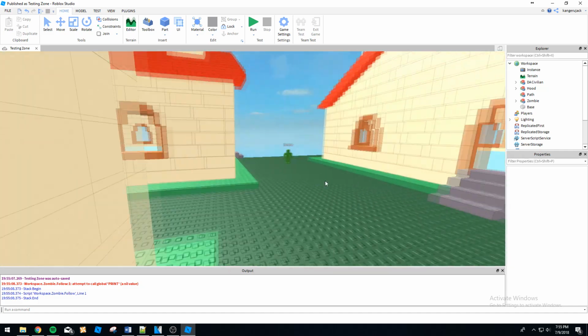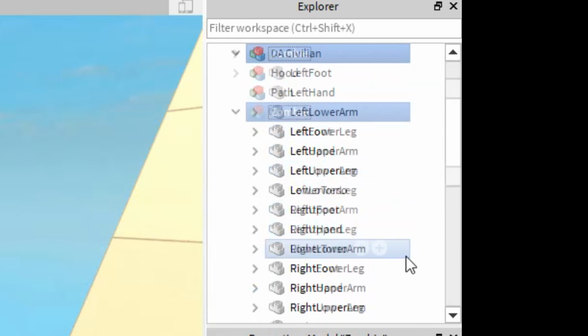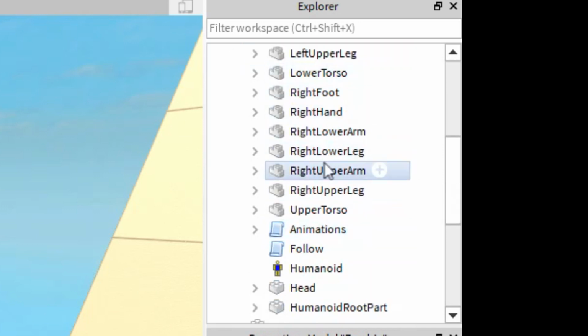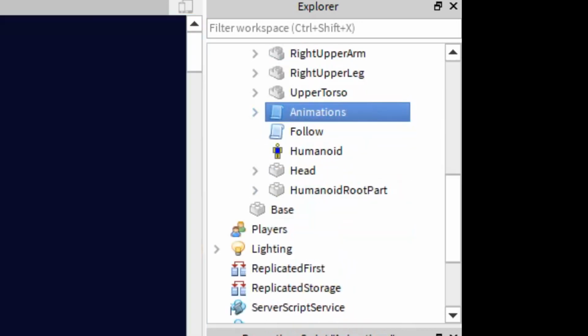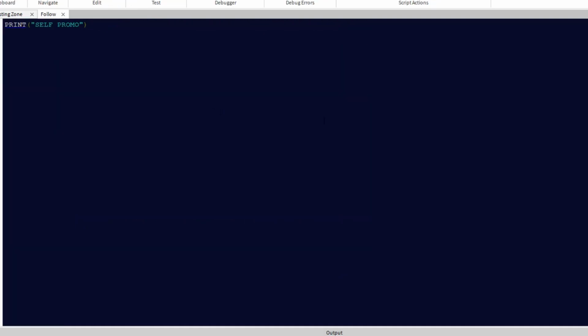And then we got our zombie over here. We got some new age R16 parts. Got some R15 parts inside of it, as you can see. The only script I have really in them is just an animation script, so it's just a basic animation script here, Roblox default. And we got our blank follow script in here ready to be programmed.